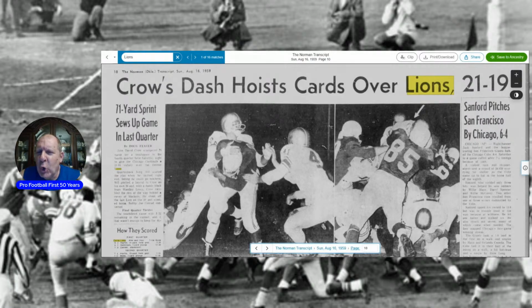All right, let's go to the Lawton Constitution and Morning Press. Wow. The August 16th, 1959 edition of the Lawton Constitution and Morning Press.